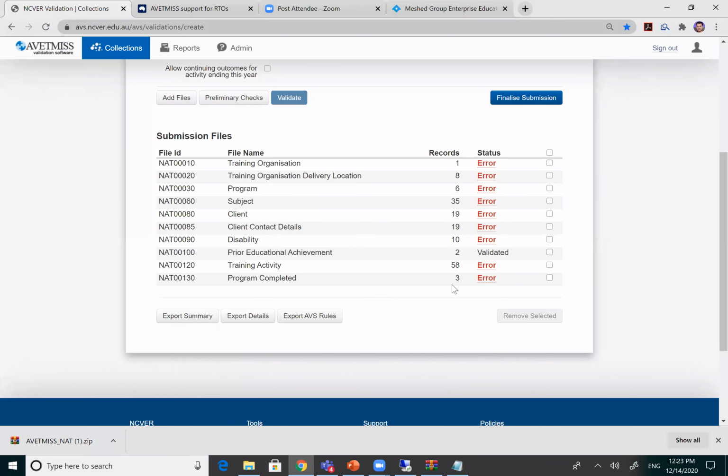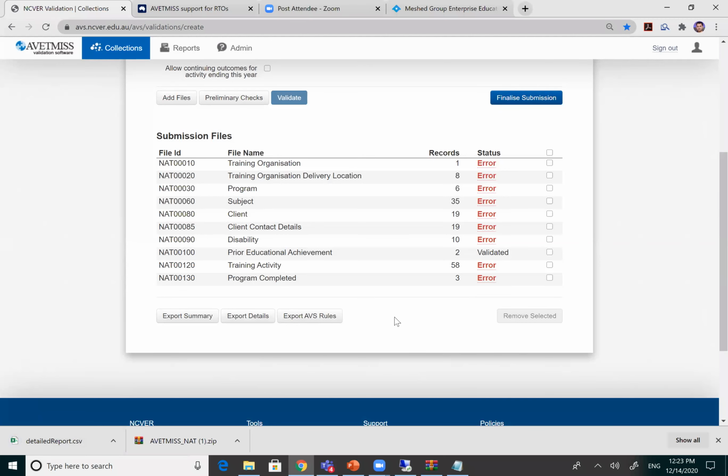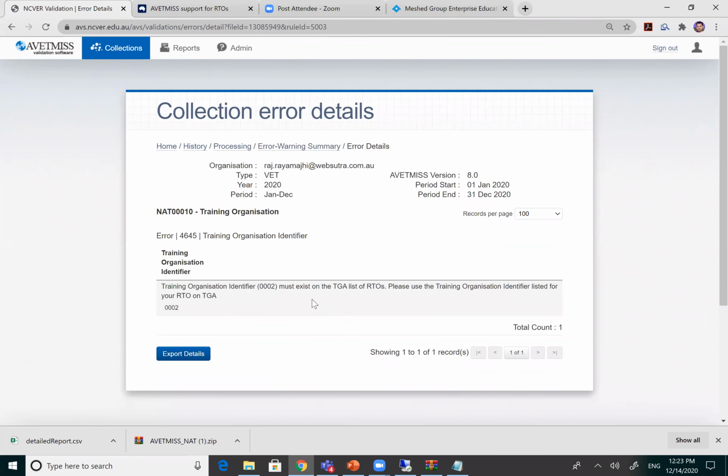So how to fix these errors? There are different ways to fix them. You can click on export these details, and it will export all these errors in CSV format. Or if I want to fix them one by one, I can click on this hyperlink. It will show what the error is and which particular record has an issue. So it just tells me that we are not an RTO.